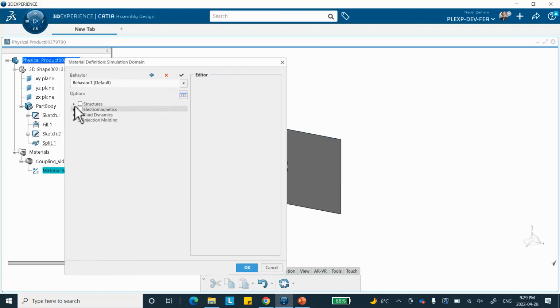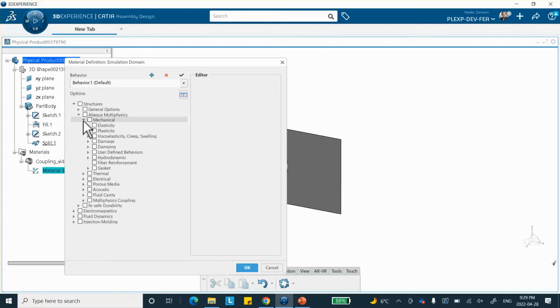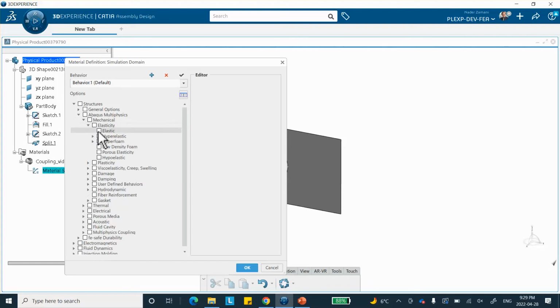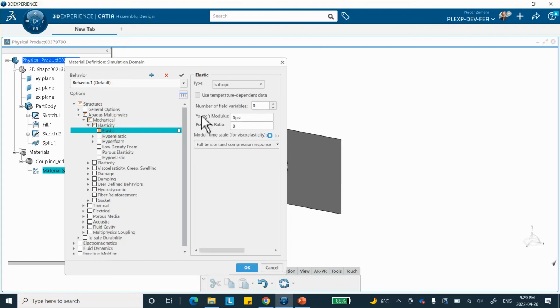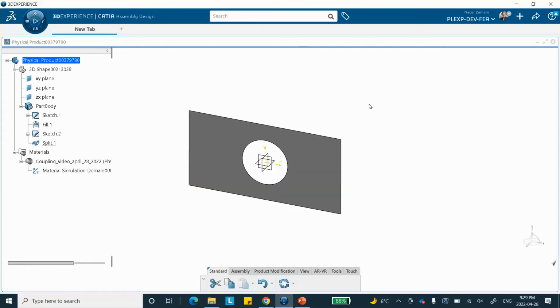Okay, so under structural, Abaqus, multi-physics, mechanical, elasticity, elastic, 30 million PSI, 1, 2, 3, 4, 5, 6, and Poisson's ratio 0.3. Although these dimensions are dummy and the material can be dummy, I will use properties of steel because I want to use it in the next example that I'm going to do. Okay, that's pretty much it.